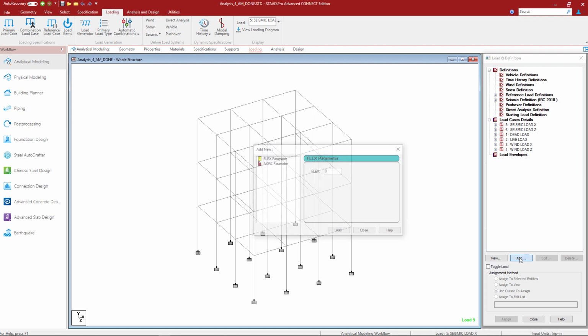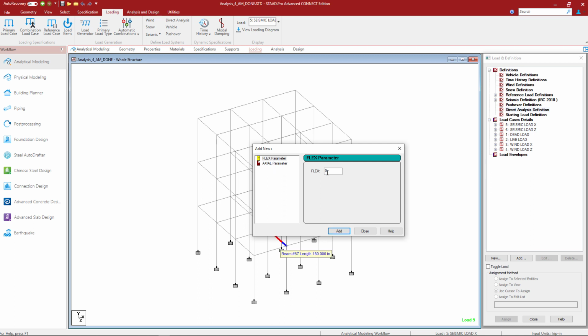We will then click on the Add button to add the flex and axial parameters. In this dialog, we're going to enter a value of flex of 1. What this does is it basically sets the initial value of your tau factor.